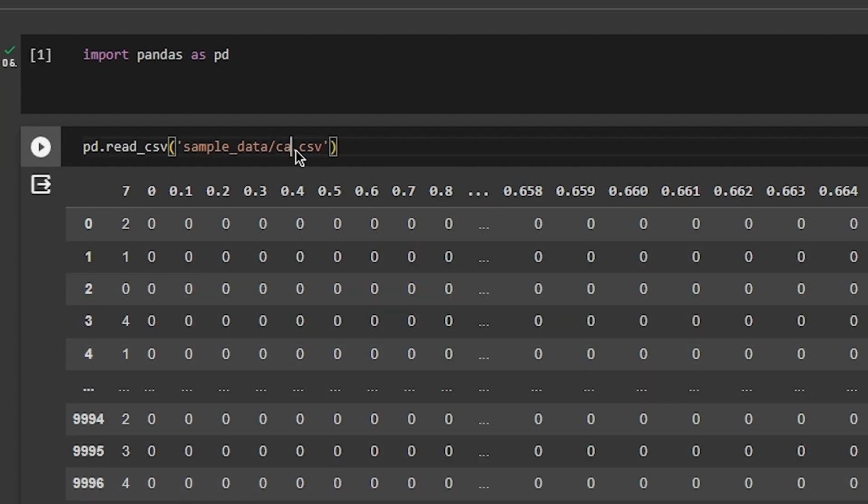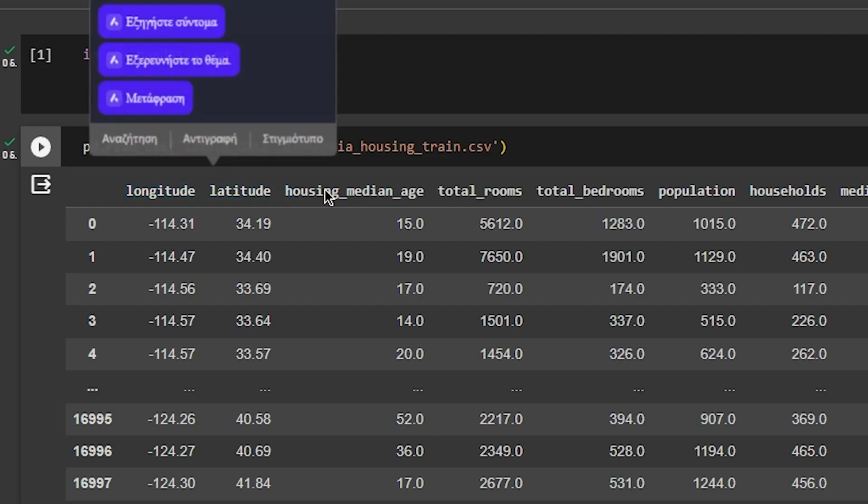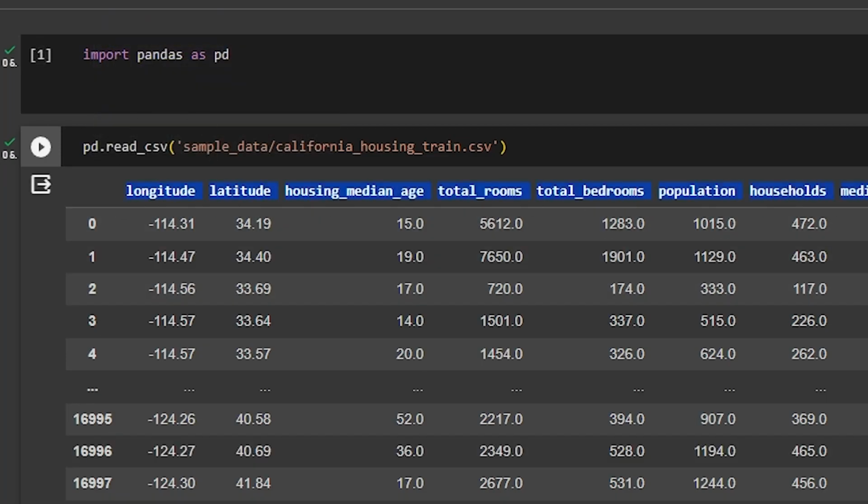For example, let's check another file. I will try and import the California housing train, and you can see here that the dataset is imported, and also the column names are imported.